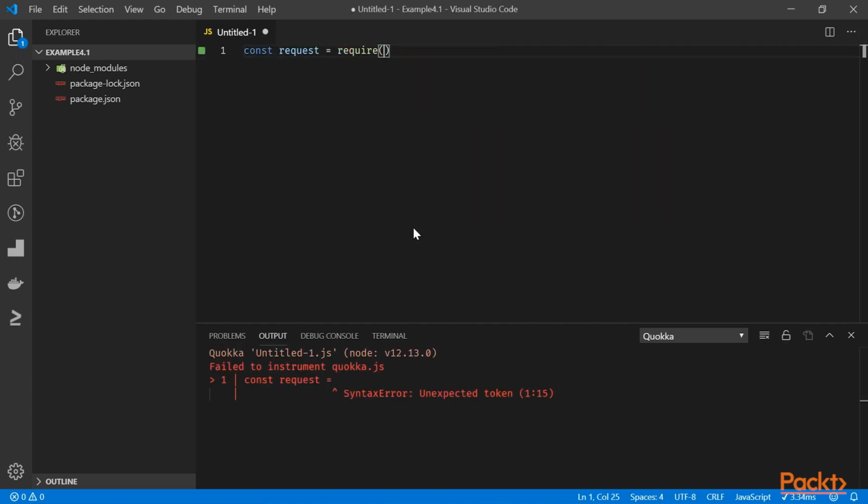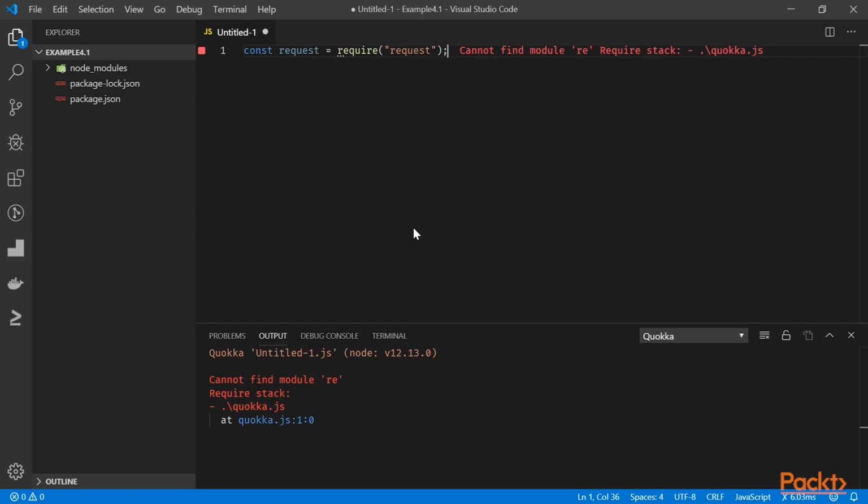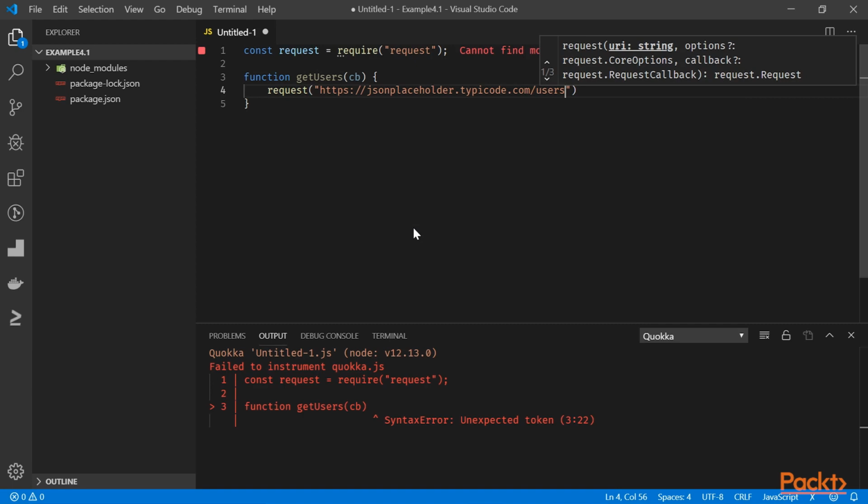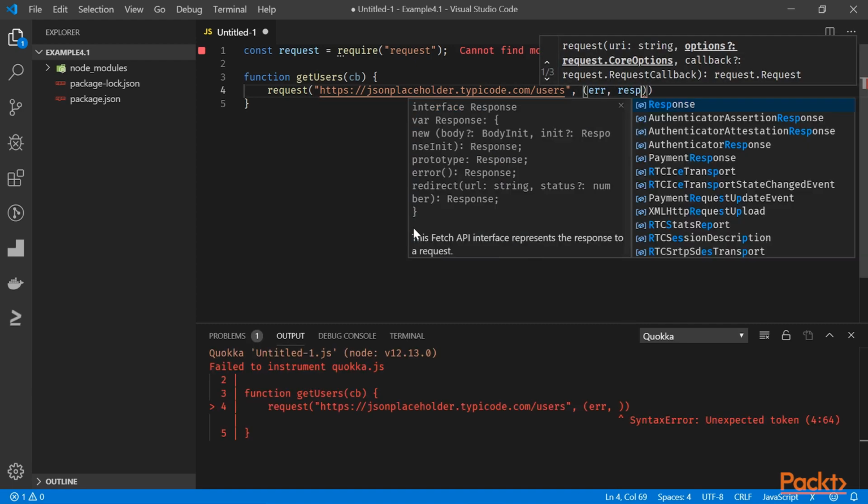So there you go. We are going to require the request HTTP client. Now, usually I prefer to use Axios that supports promises, but since we are going to restrict ourselves to only using callbacks in this video, let's see how we can do it with request, which is the easiest HTTP client that comes with Node out of the box.